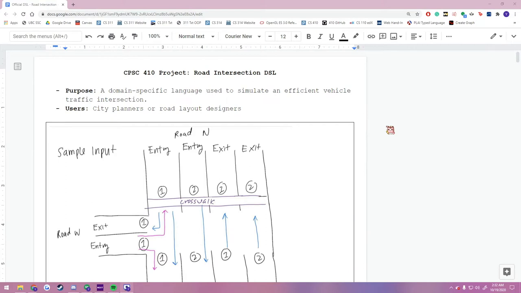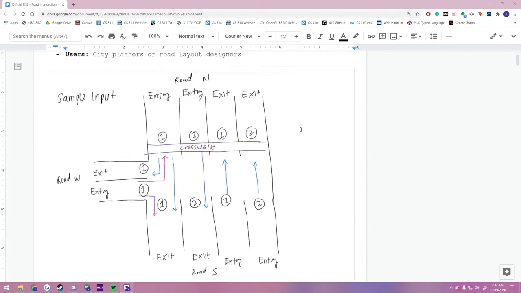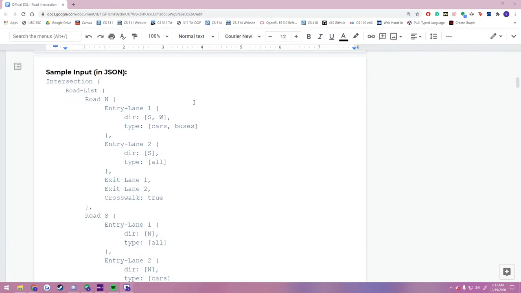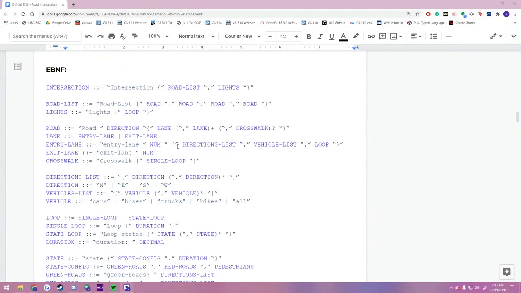We are doing the road intersection DSL. We have a sample input here that has three roads, road N, S, and W. We basically follow the compass cardinals. Our sample input is in JSON format, and it's based off the EBNF.